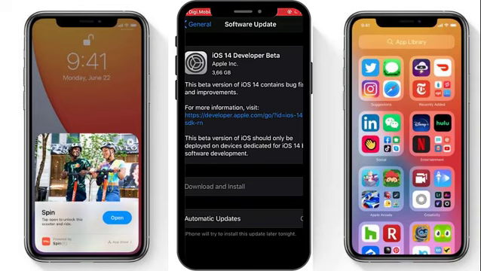And we just need to wait. I think the size of this system is 4 GB, so it depends on the connection that you have. I will wait a little bit and then I will come back.